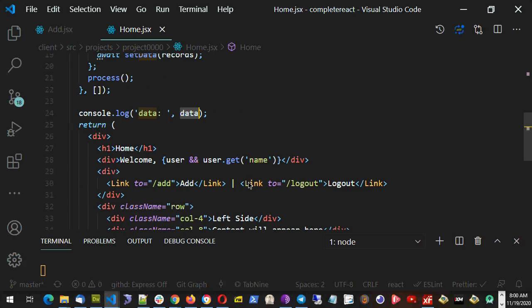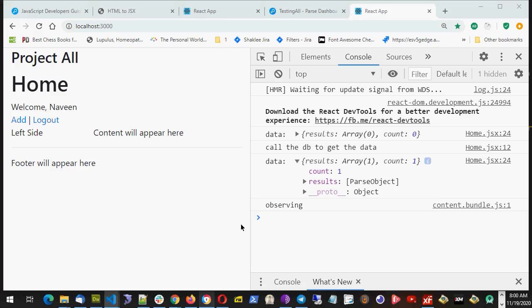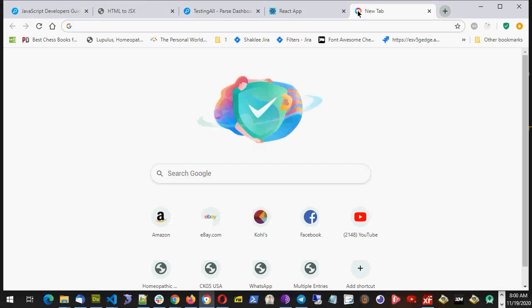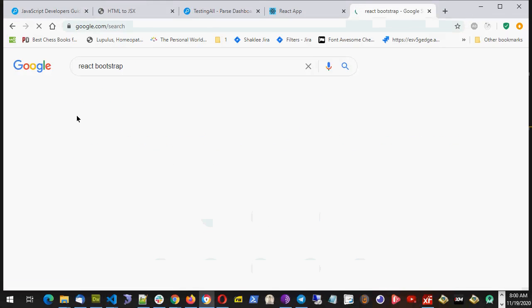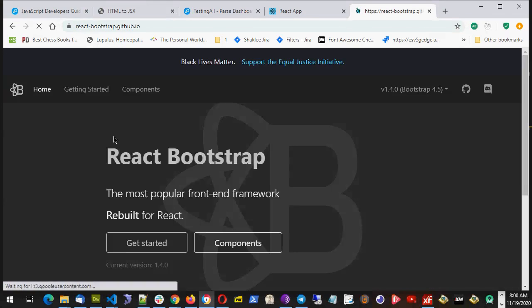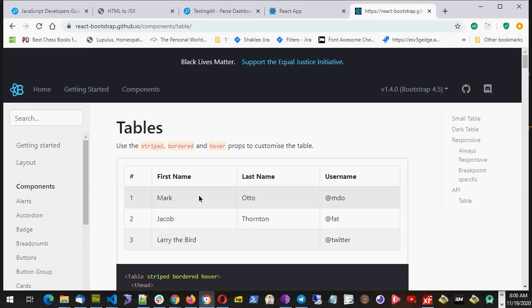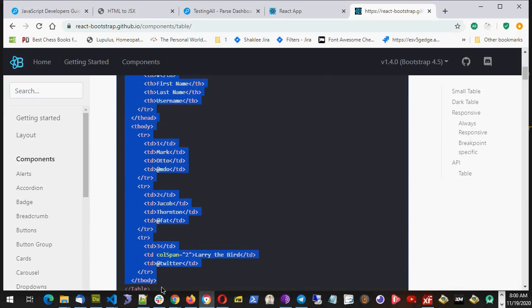To display the data, right now I can use my own formatted CSS, but for this current CRUD project, I'll use a table. I'll say React Bootstrap. Let's go to React Bootstrap and get the table. Okay, something kind of this one. I'll use this one table. Let's copy this table.